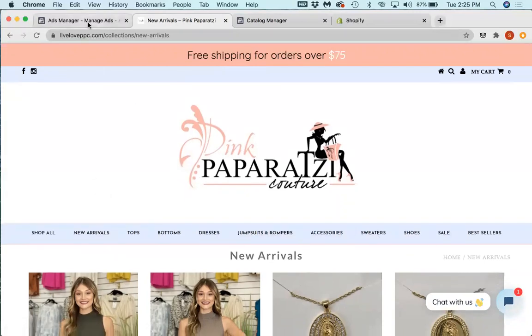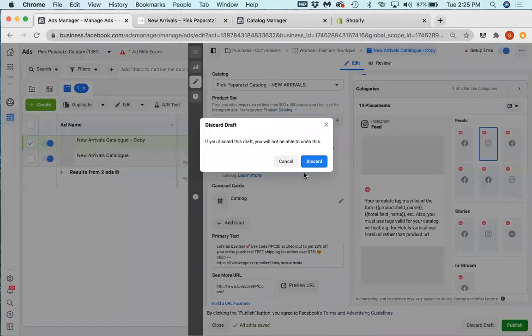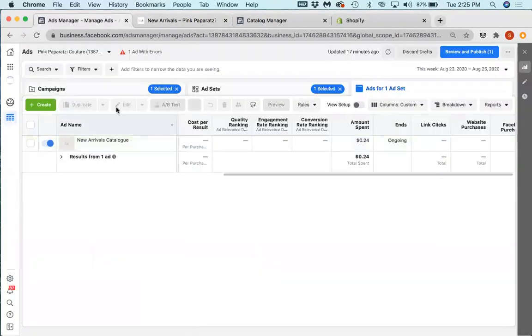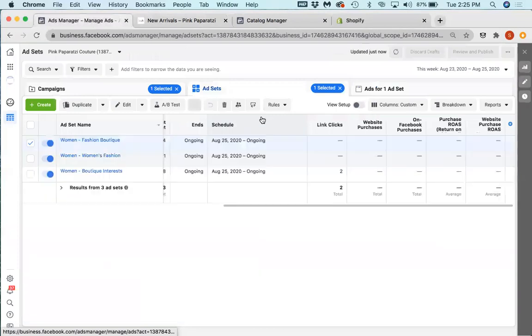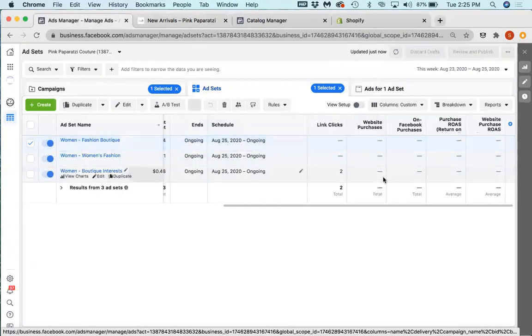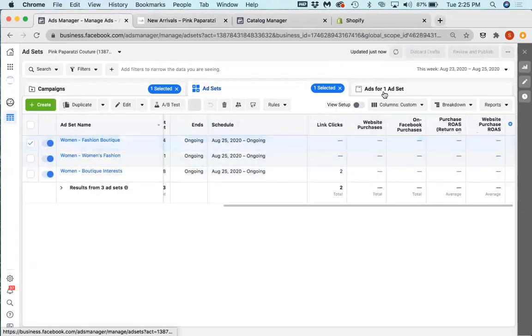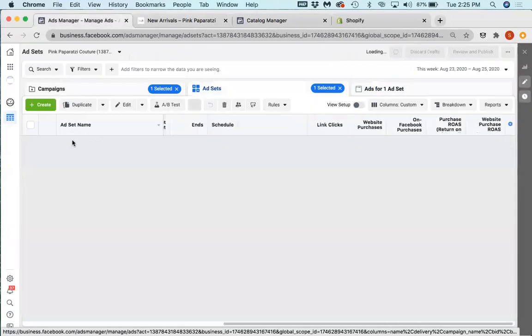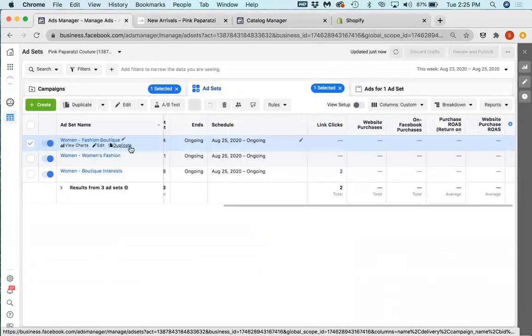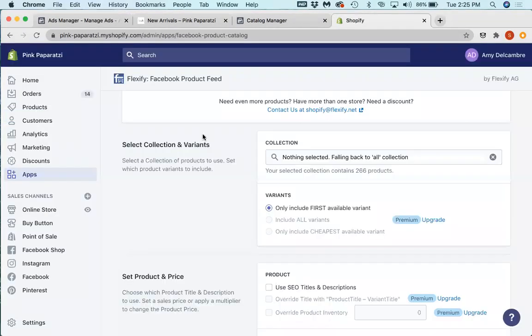Gotcha. Then for the audiences, once you have those ads in place, I'll just discard this since we didn't get anywhere with that. You'll essentially duplicate this audience, because that's where the ads will be, and then you just start creating additional audiences. Now, how many people do we have hitting your site right now based off your analytics?